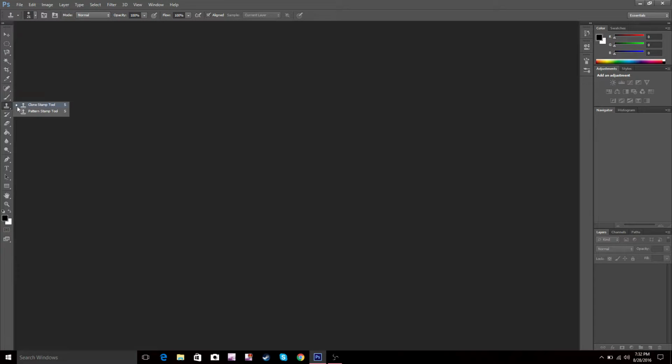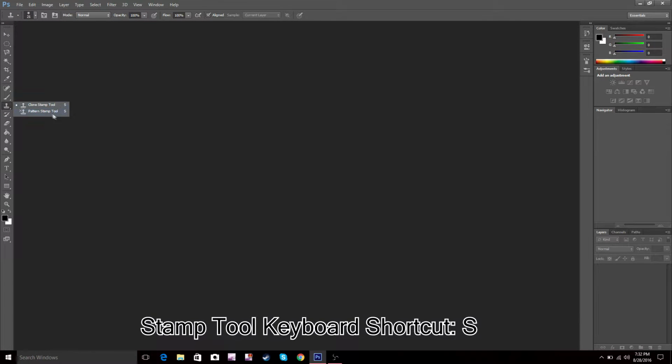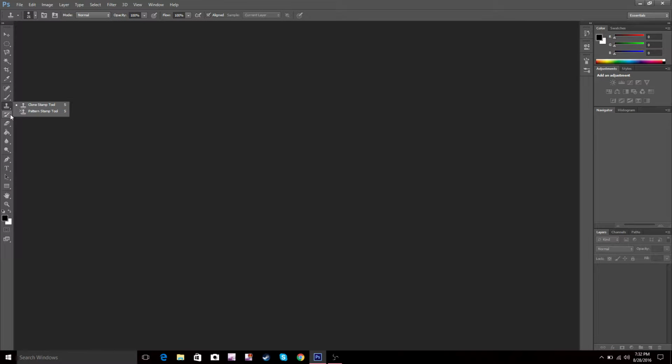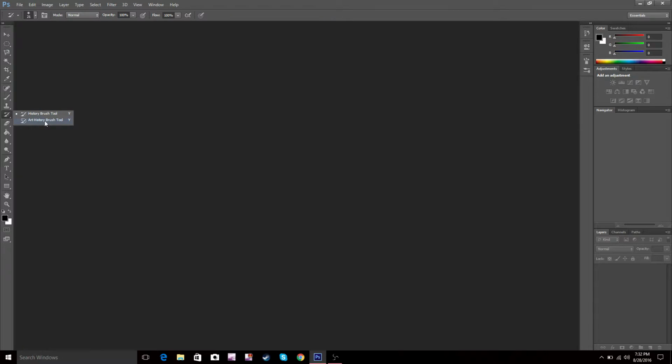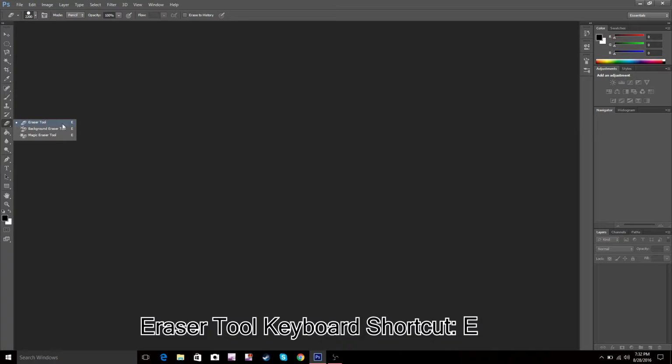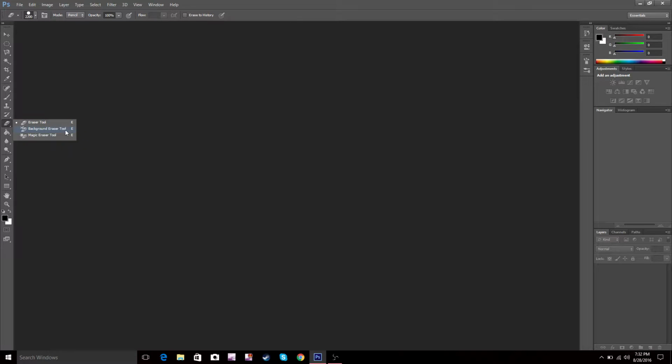Below that we've got the clone stamp tool, the pattern stamp tool, the history brush tool, and the art history brush tool. And below that is the eraser tool, the background eraser tool, and the magic eraser tool. For the pixel art tutorial, we'll be using the eraser tool along with the pencil tool very often.